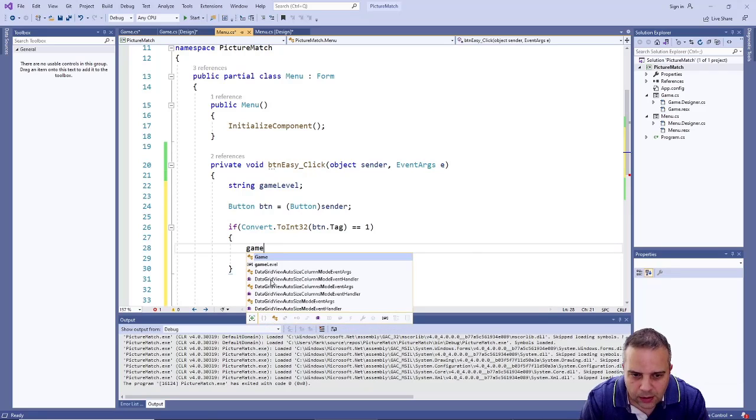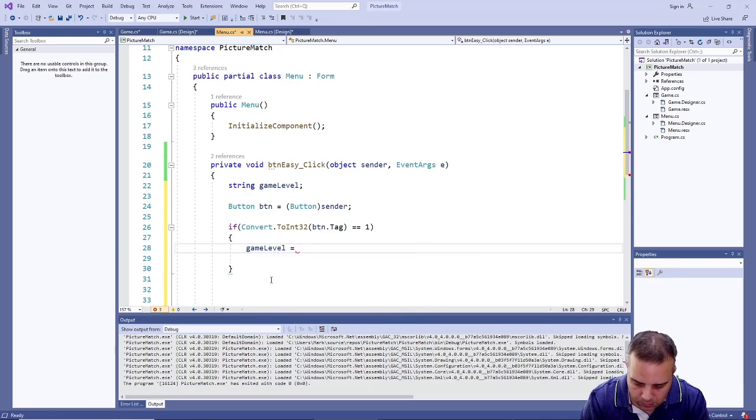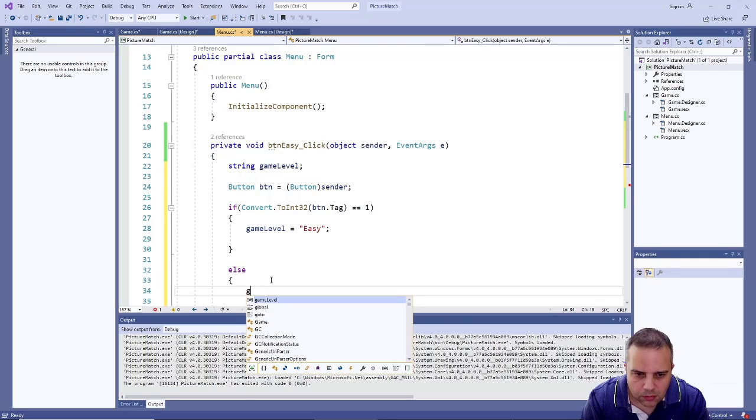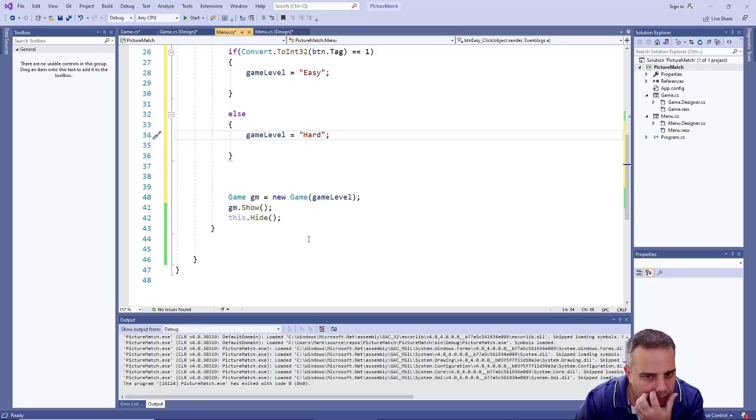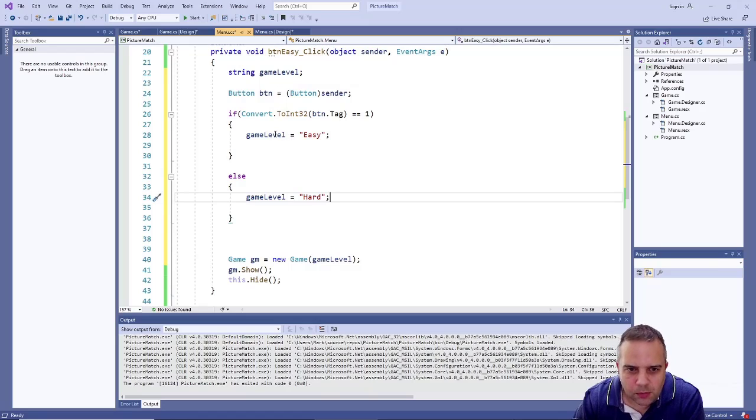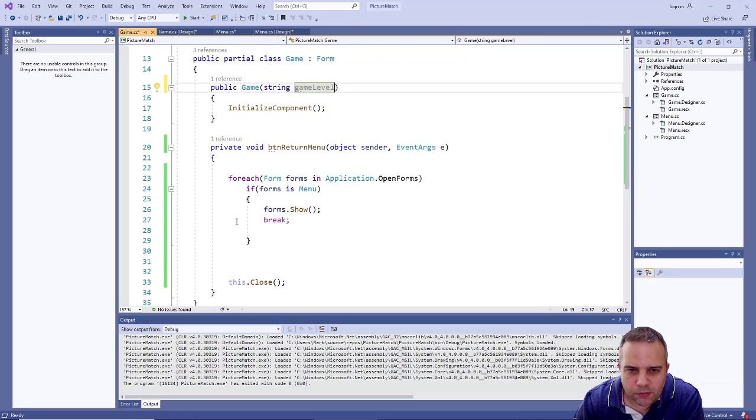then our game level can be easy. Else our game level will equal hard. Button hard. And now we should have a value being assigned to game level based on the button we click, whether it's easy or hard, and that is going to pass into our game form.